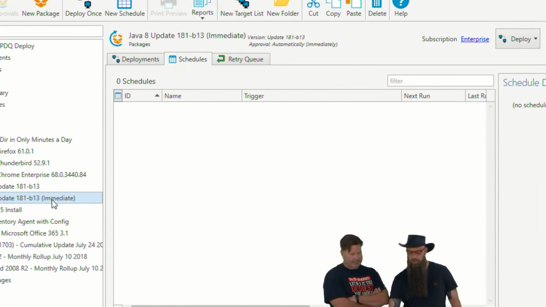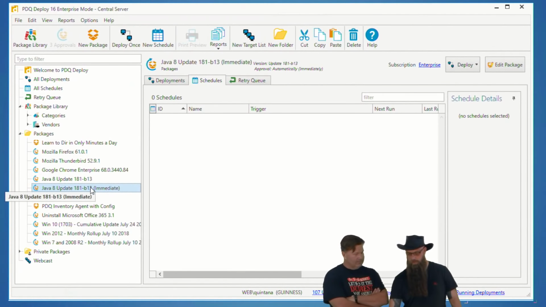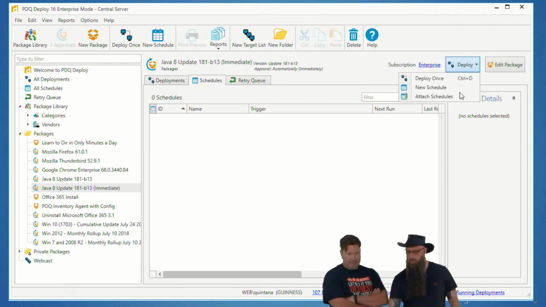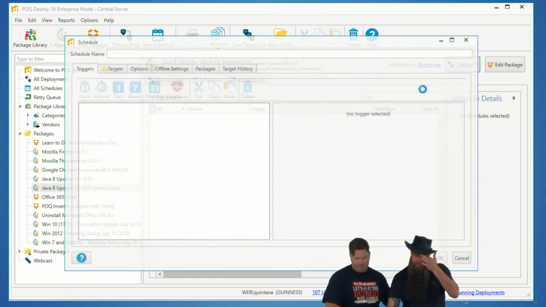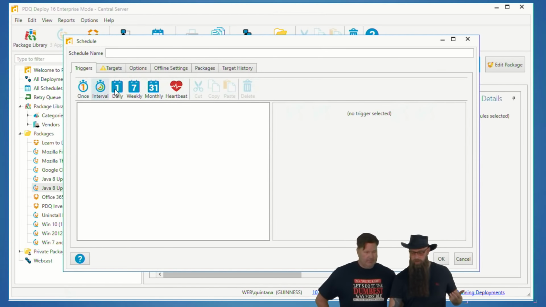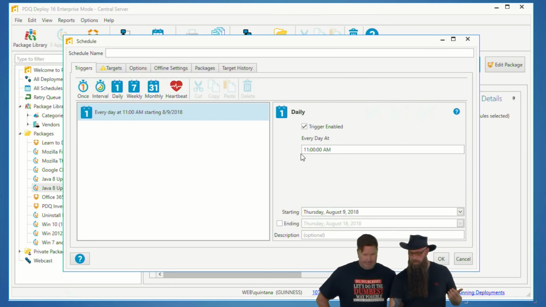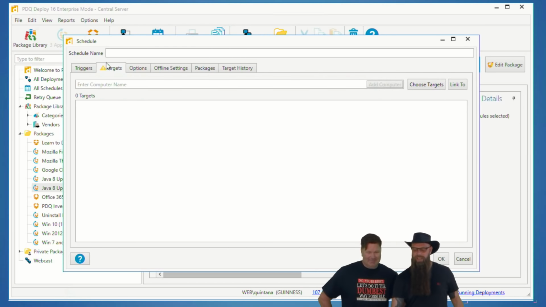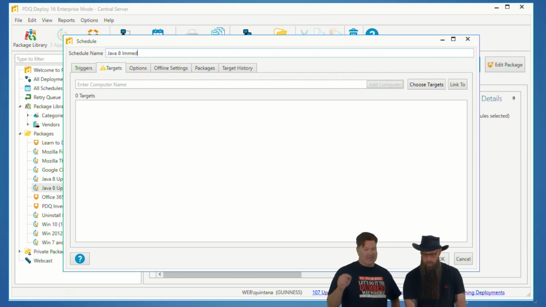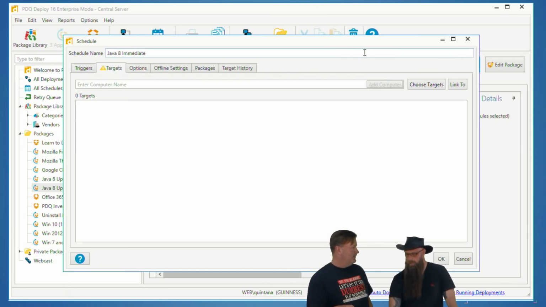And then we're going to schedule. Notice now we can see there's this one, there's this immediate. We'll go to Deploy, hit new schedule, and then we're just going to do a trigger daily. We'll change that to noon. We'll have some fun with that one. And in this case, we'll do this Java 8 immediate. And this could be a case where you'd want to handpick your targets. Yes, this is a great one.